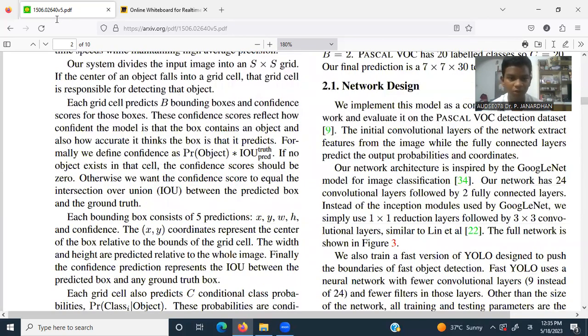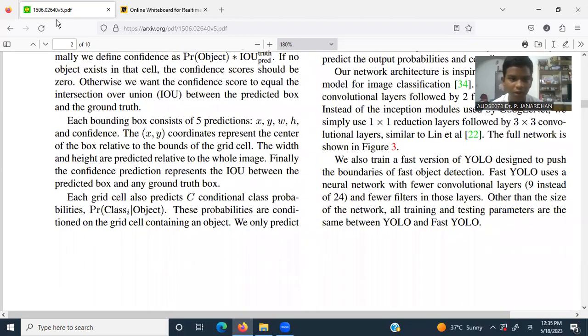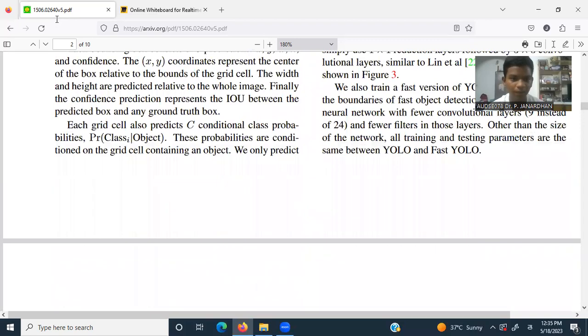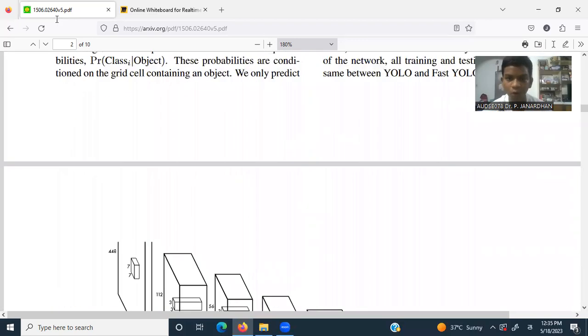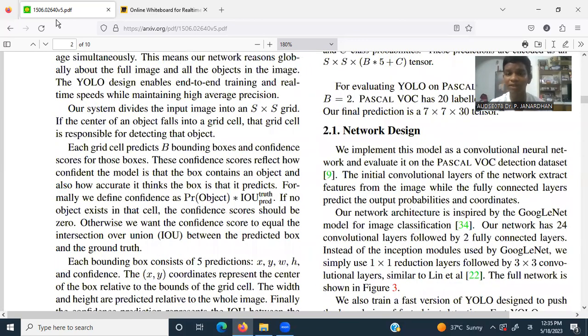Let's see what's going on. This is the paper. You can just read through it and understand this. Good. Now let's get to the neural network design. Until now we have talked about the basic overall inputs and outputs of this YOLO algorithm. Now let's look at the network design. How is the network of the YOLO algorithm actually designed?